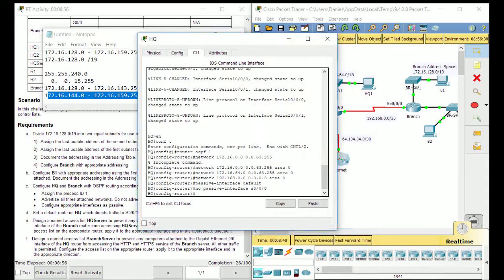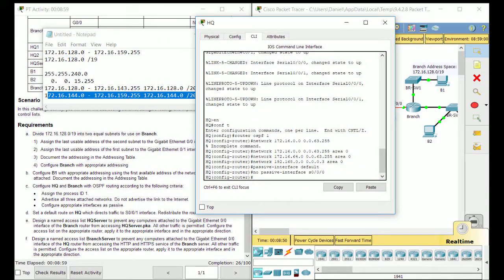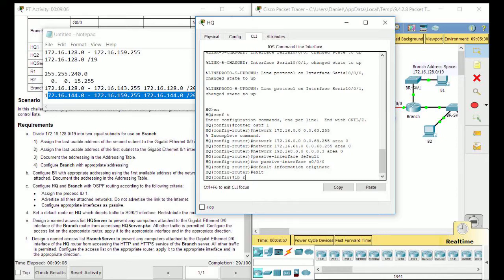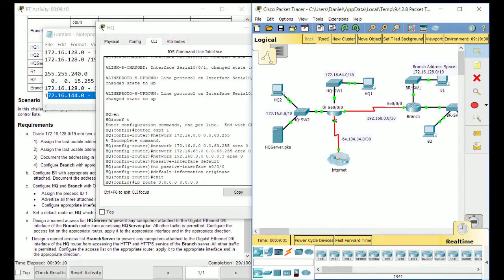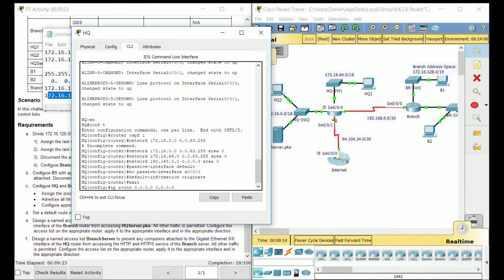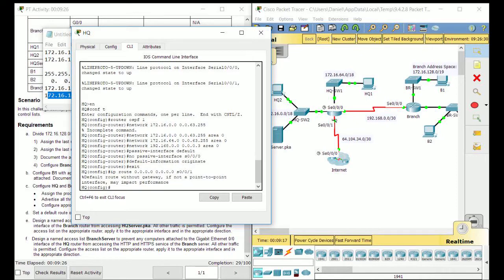Cool. And let's jump down here and set up the default route. So default-information originate. I'm just doing this so I don't have to come back to it later. And IP route 0.0.0.0 0.0.0.0. Since this is a serial link, it does not really matter whether you use the next hop IP address or the outgoing interface. If it was an Ethernet connection, we'd probably be better off using the next hop IP. But here it's perfectly fine to just use S0/0/1, and that would be fine.